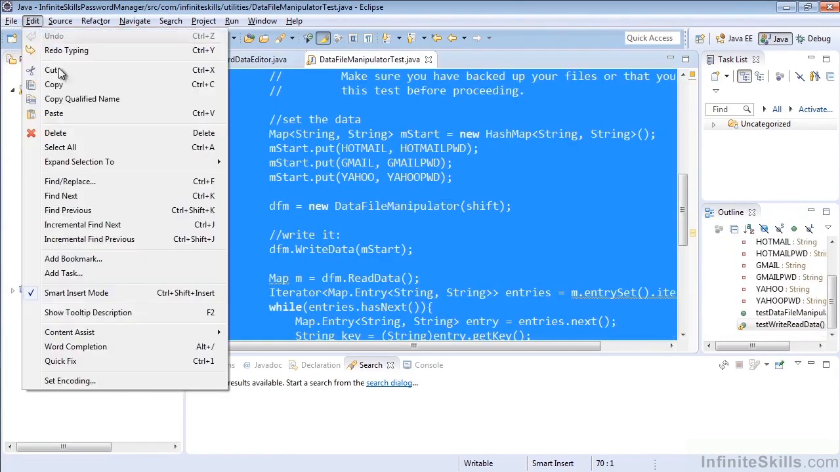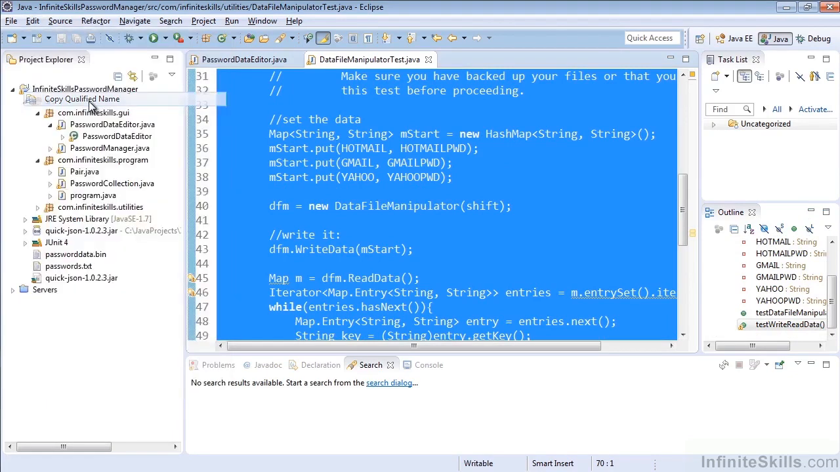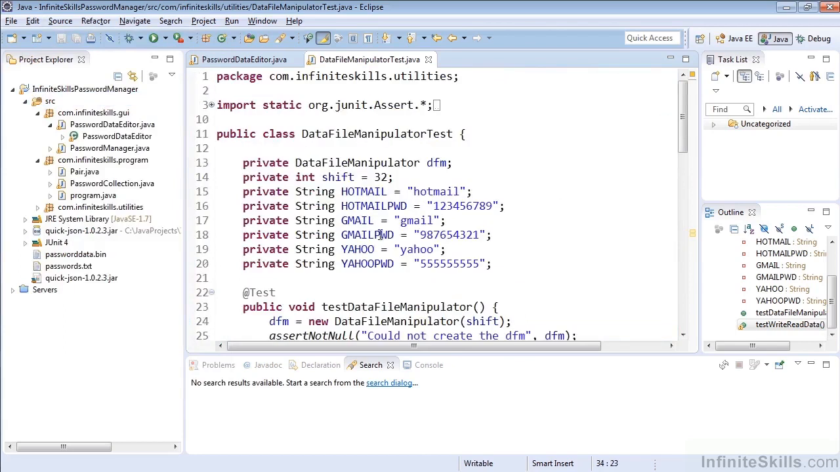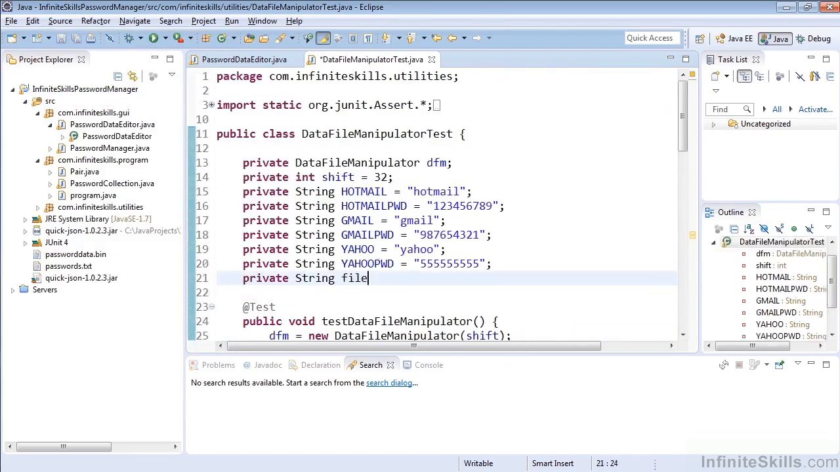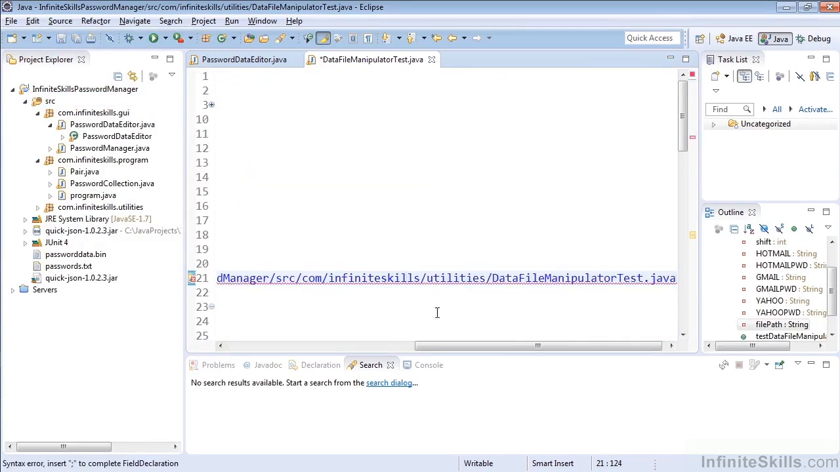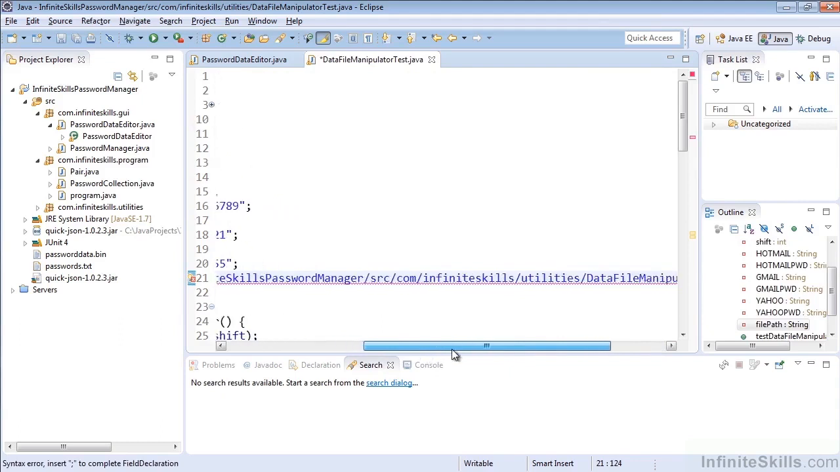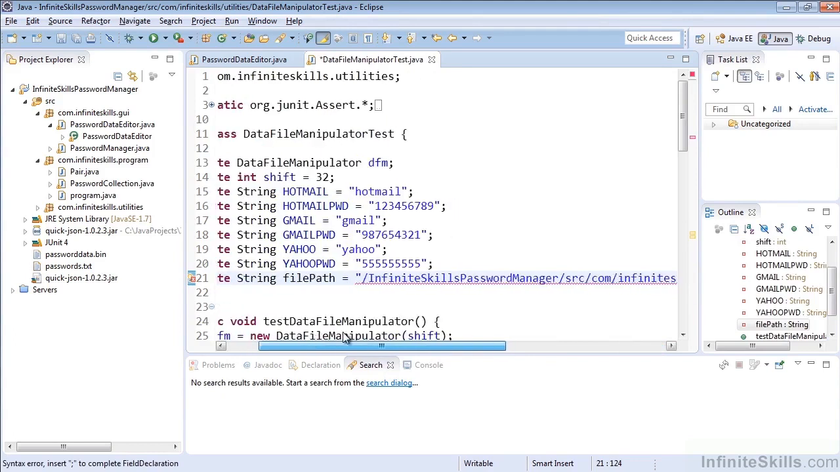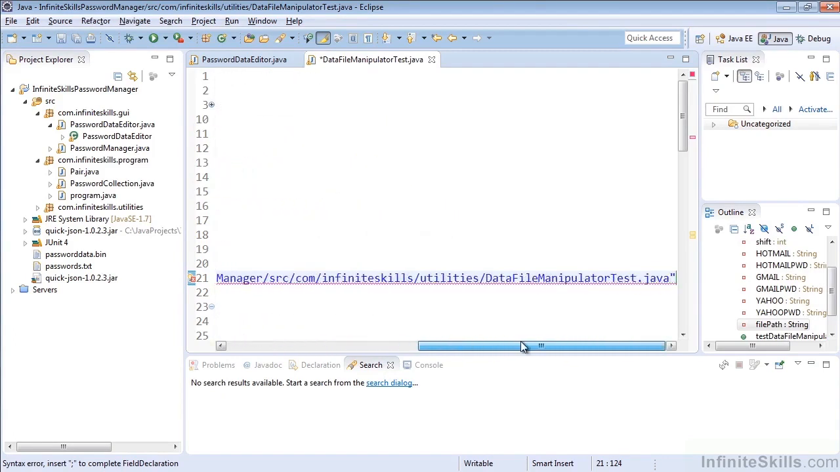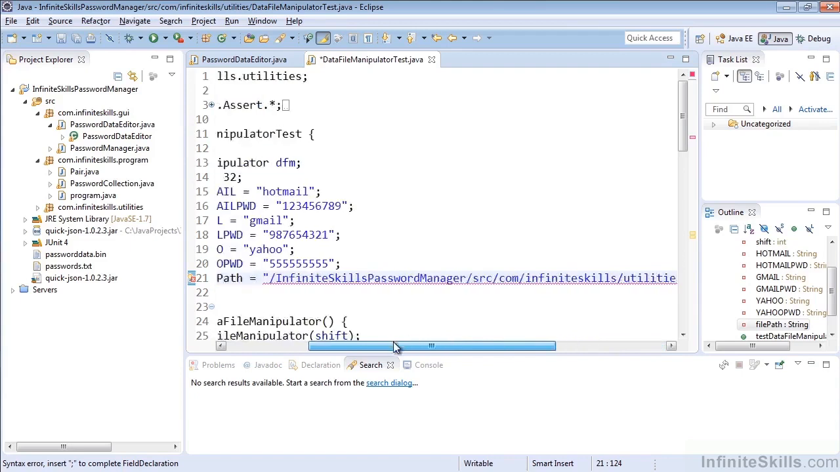So finally, the last thing we need to look at is copy the qualified name. So I'm just going to hit this in the Edit menu by pressing my mouse button, and that will copy the qualified name to the clipboard. Now what does that do? Essentially, if we needed for some reason to store or reference the file location, Control-V now, and we'll see that that is my direct file location inside of my project, source, com, infinite skills, utilities, data file manipulator, test.java. So copying the qualified name essentially puts the direct path on my physical directory from the project directory only.